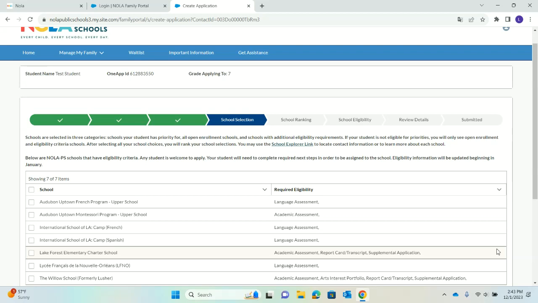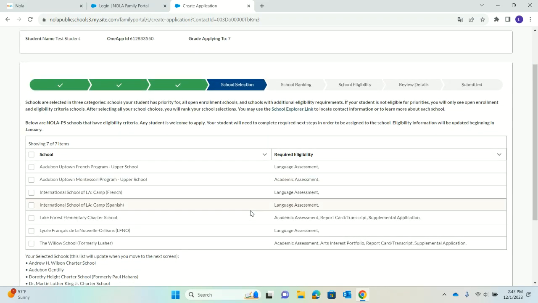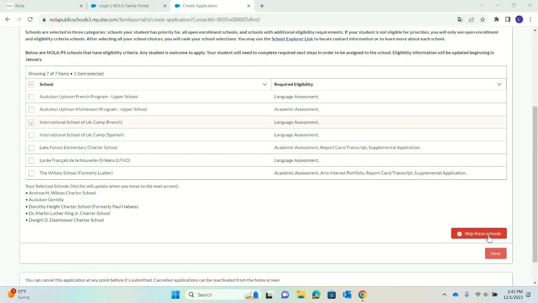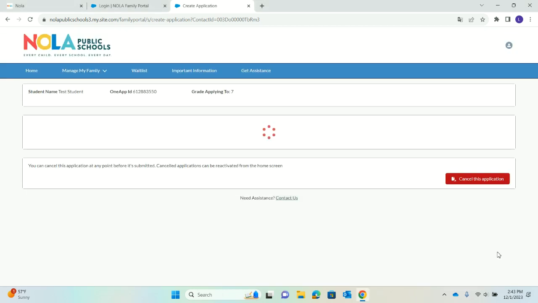When you click Next, the third screen will show you any school where there is eligibility criteria or other requirements that you need to finish in order to be eligible to attend these schools. Each school has different requirements, such as an assessment or an open house or other criteria. You can view more information on applying to these schools on our website, but if you're interested in any of these schools, definitely select them and rank them as a first step. Or you can click Skip these schools.